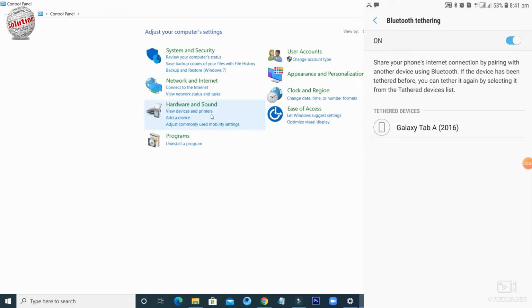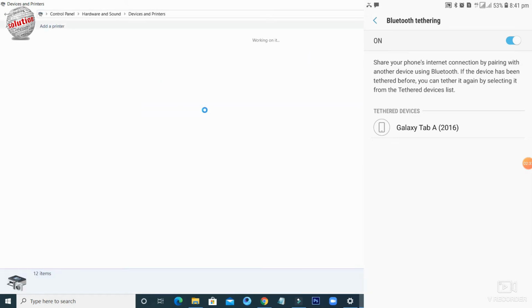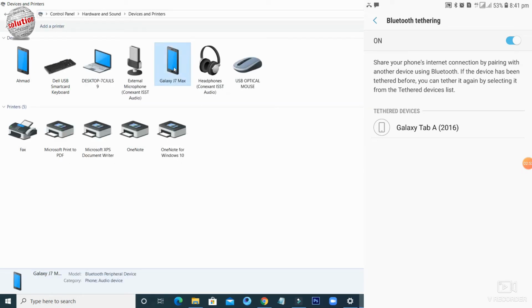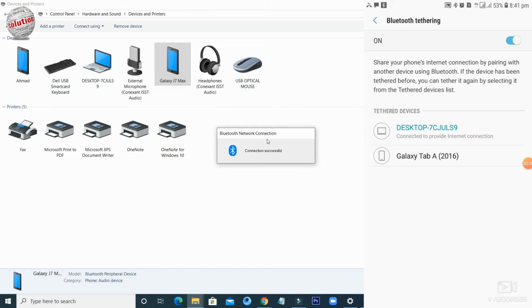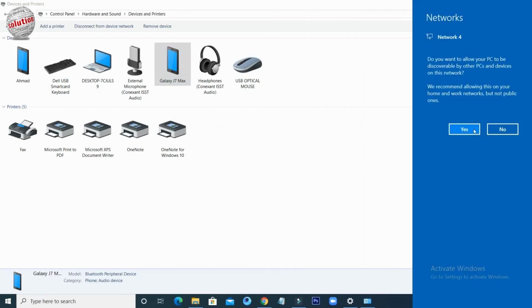And click on view devices and printers. Select the mobile Bluetooth device and right click on it. And click on access point. Now click on here yes.